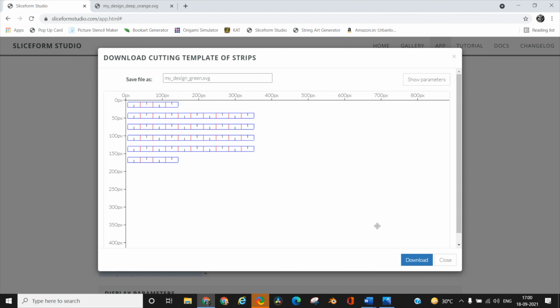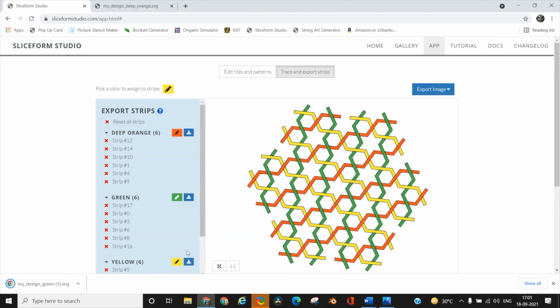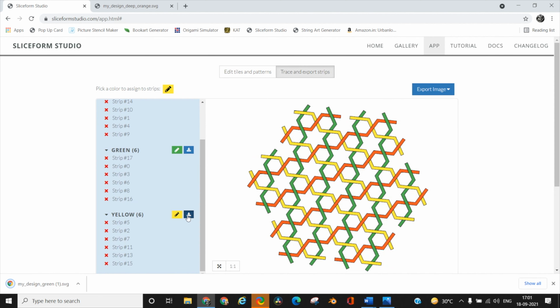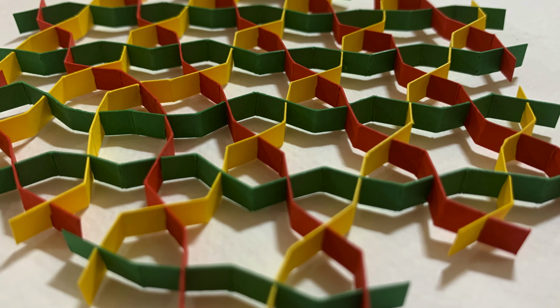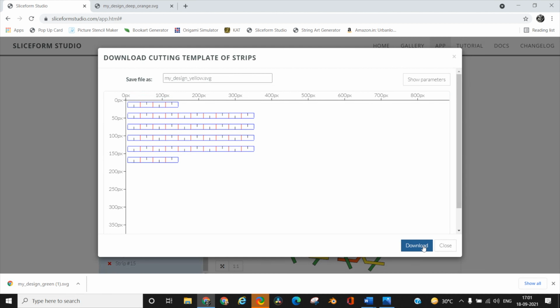So you can download all of these and then you can take a printout, and this is how my similar kind of design turned out to be, one of the templates that I made earlier. And this art form is a good way to utilize all the leftover paper that you have from other crafts so that they don't go to waste. So this is how you generate a template. This is the basics of how you can generate a template for slice form arts.